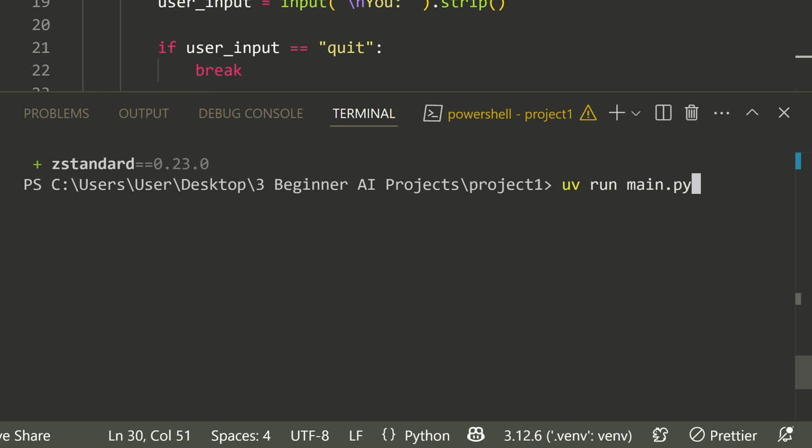So when we do this, it will make sure that we're using the correct Python interpreter and that all of the dependencies are initialized for this script. All right, so this is how uv works. Again, uv run main.py. We're going to go ahead and hit enter. We're going to wait a second here.